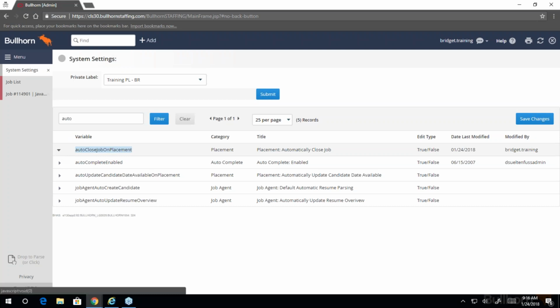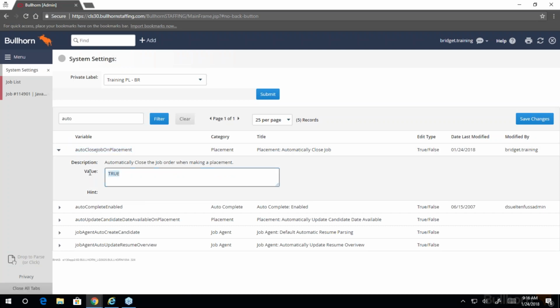Again, we expand it using our little arrow here. It's defaulted to true. So in everyone's database, when we create them, this is set to true, which means you create a placement, the job closes. When a job is closed, you can no longer submit candidates to it. That doesn't work for me. I'm in the blue collar industry. I create one job record, but I need 10 electricians to fill it. So for me, I need jobs to stay open so my recruiters can continue working it and submitting people to that job. So I'm going to go ahead and change this to false and then save my changes.